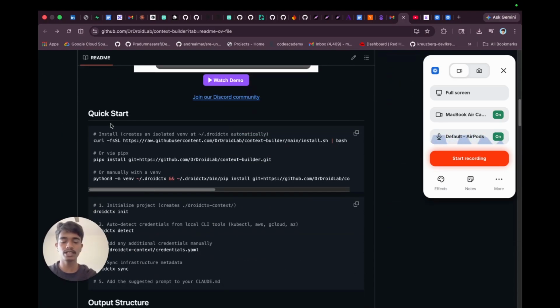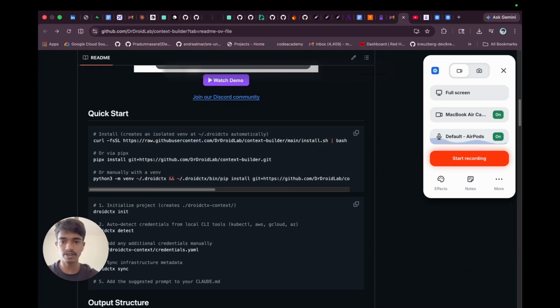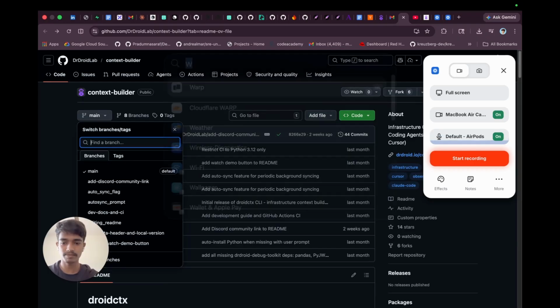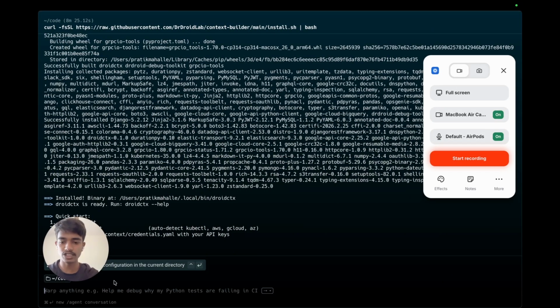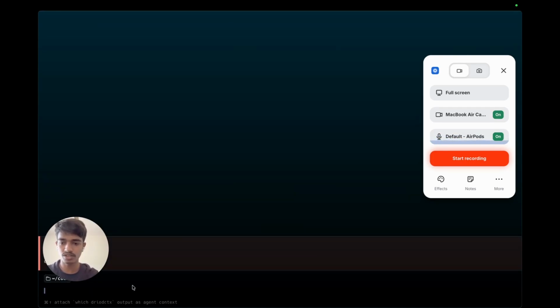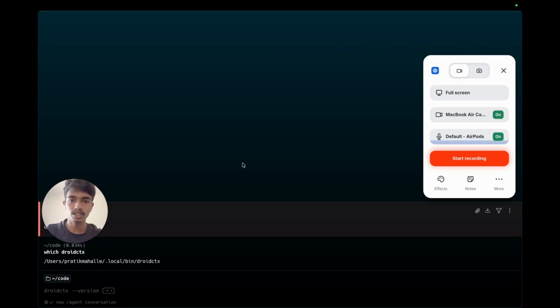So here you can find the quick start guide. I install it. Let me check if I installed it. Oh, sorry. Oh yeah, I think I installed it. It took me a lot of time because I didn't have a lot of space on my machine. We will check if it installed properly. What happened? The droidctx not found. It's saying yeah, it is found.